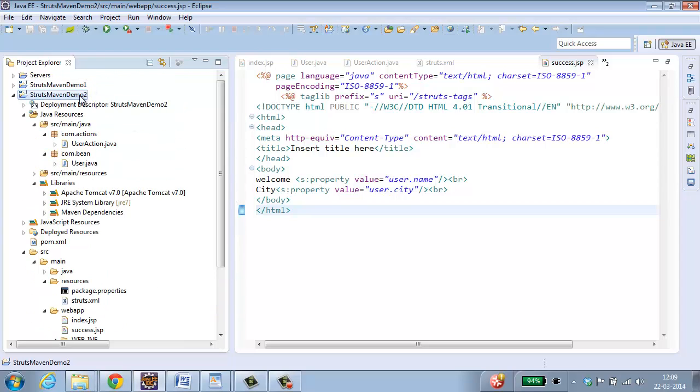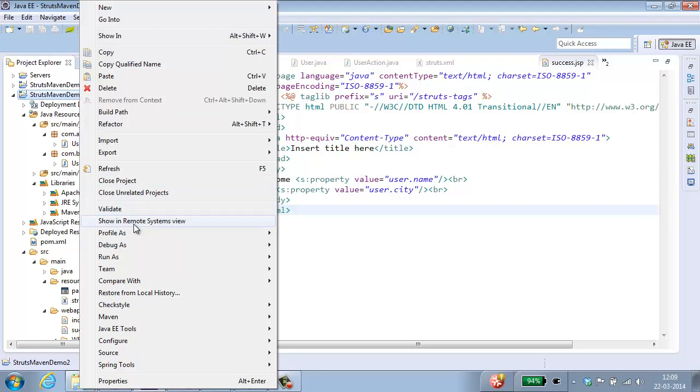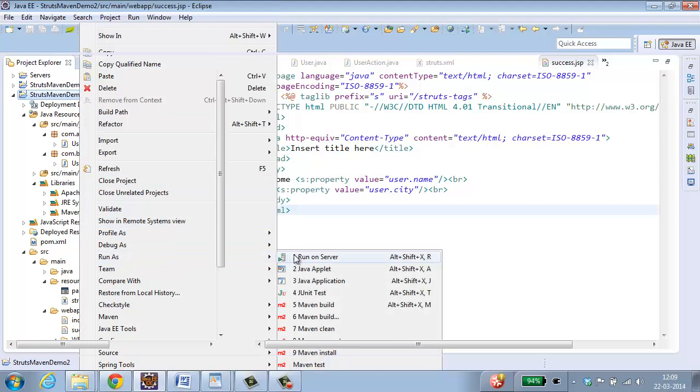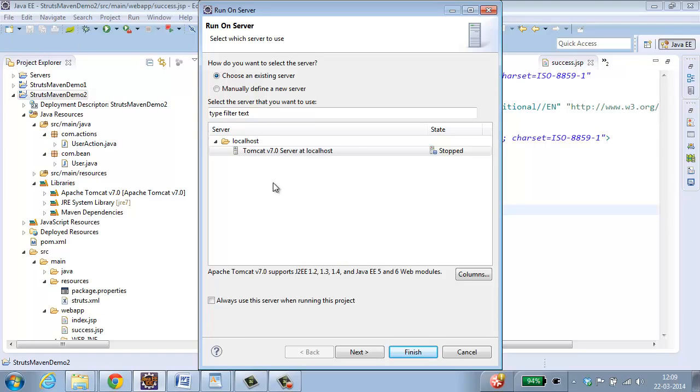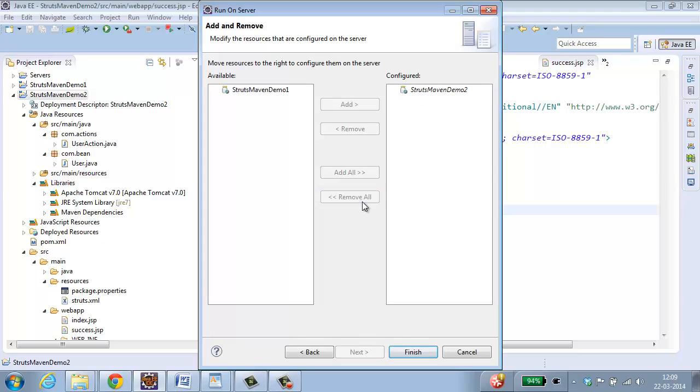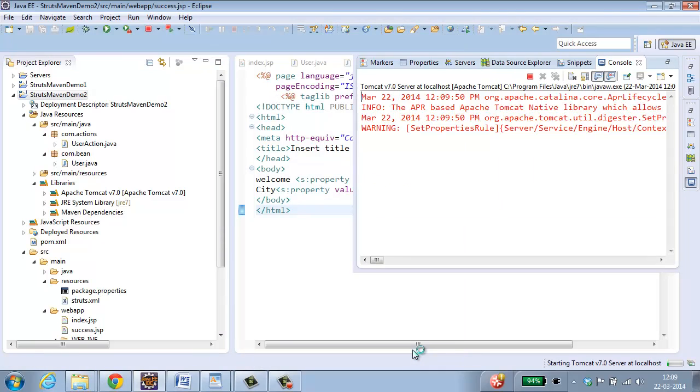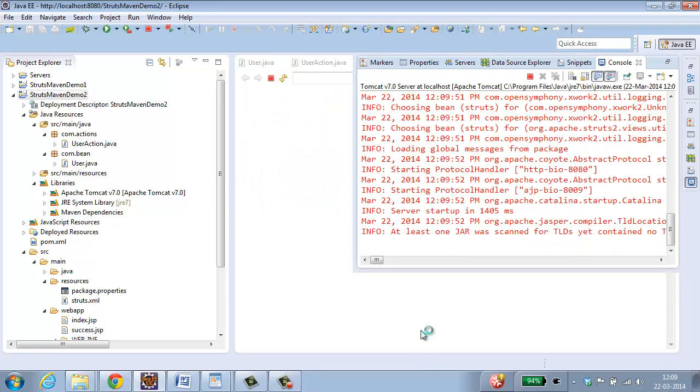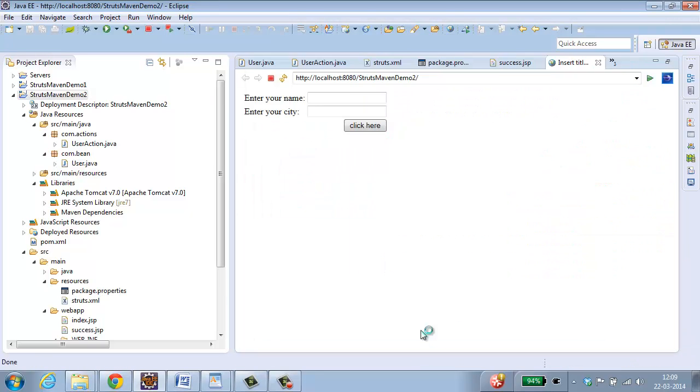So let us run the project now. Select your project, right click, run as, run on server. Select the server which you want, click next. The project which I want to run is struts maven demo 2, click finish. So in the console, this is opening. Let me enter my name, city Bangalore, and when I click here, it prints welcome Priya, city Bangalore.